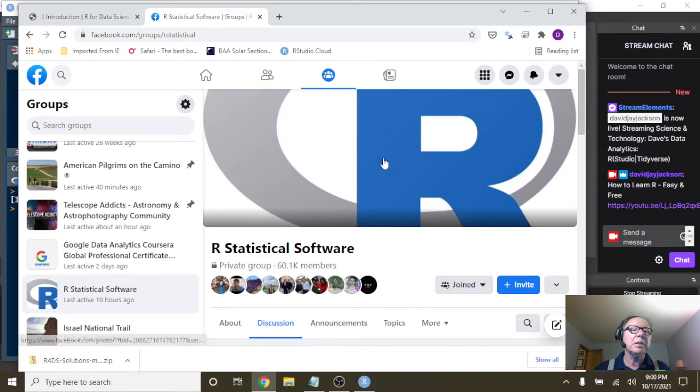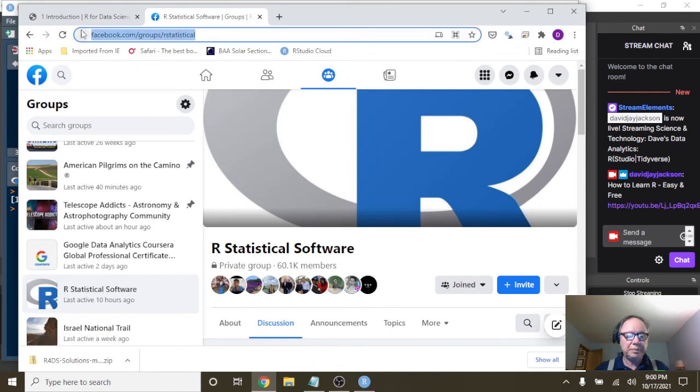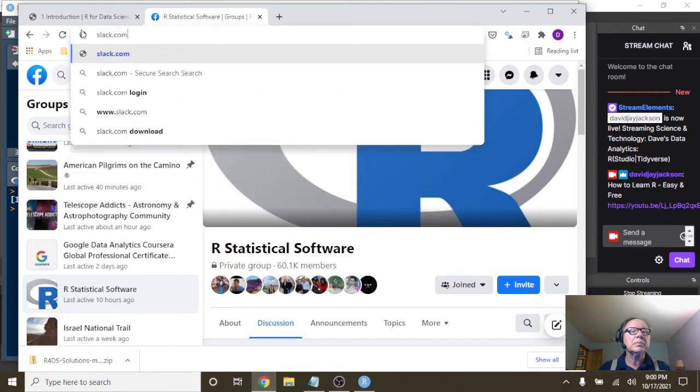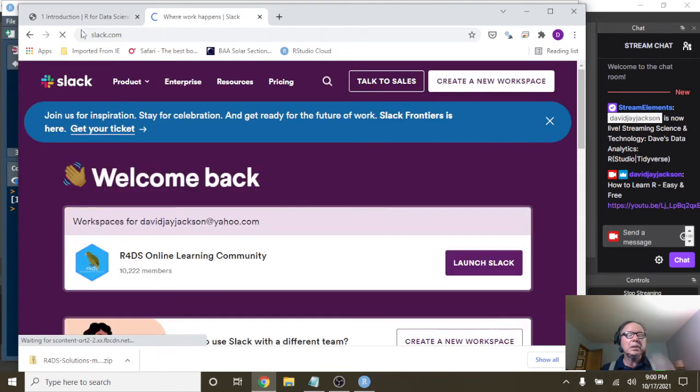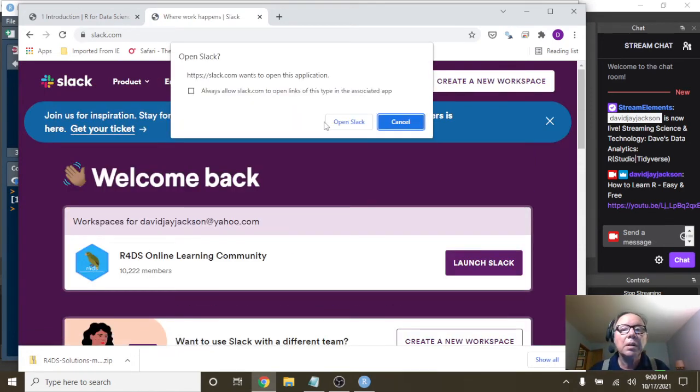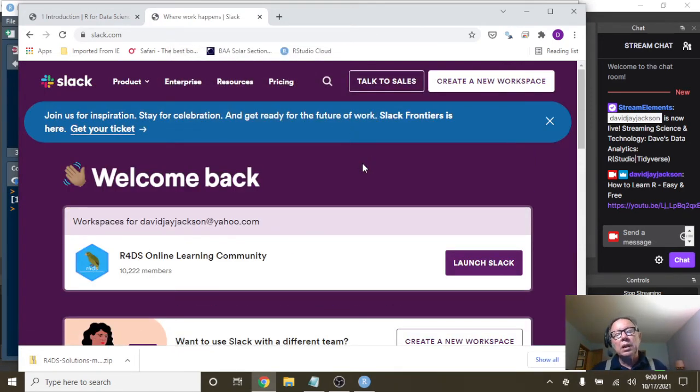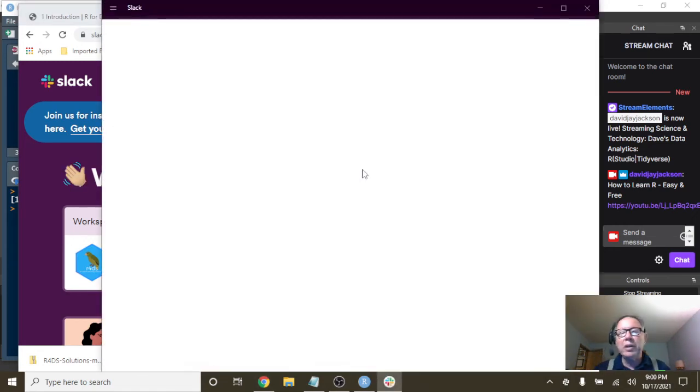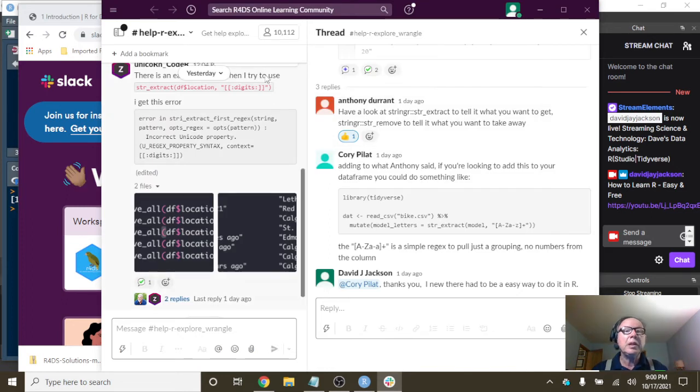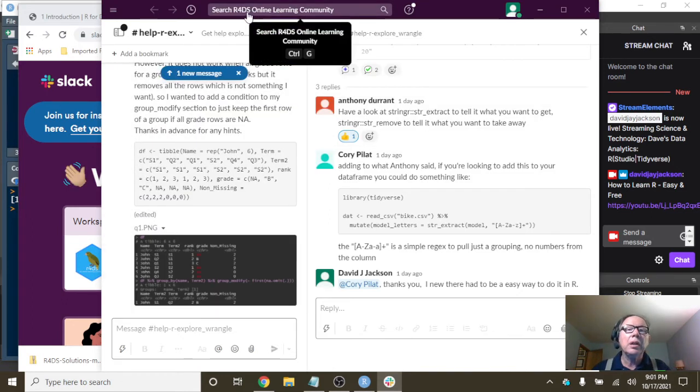The other place is called Slack. There's an app for both your phone and your desktop for Slack. And you're looking for the R for Data Science Online Community.